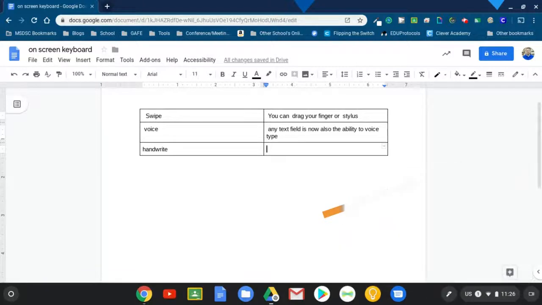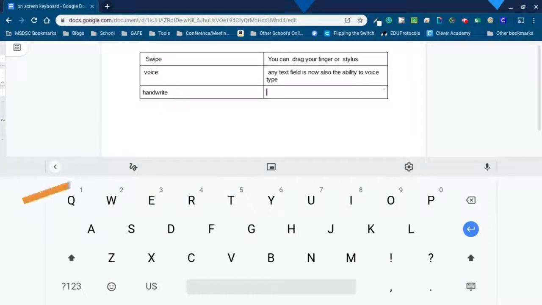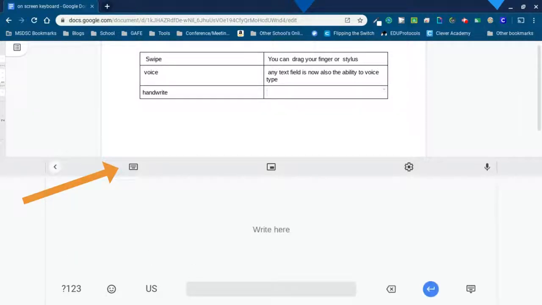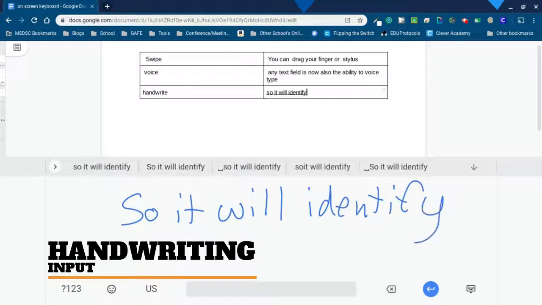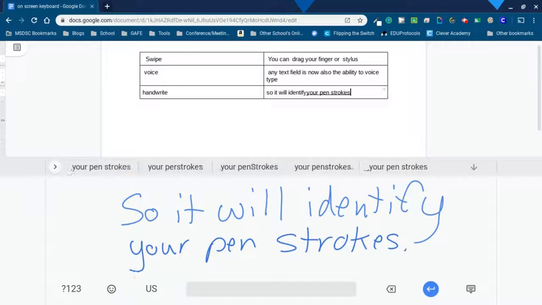I'm going to go full screen on the keyboard this time. And up here at the top is a little swirl, and that swirl comes up and you can actually handwrite directly in this space. Period at the end, okay?